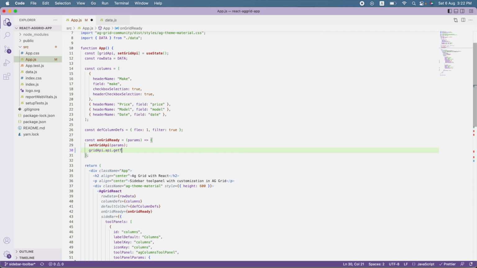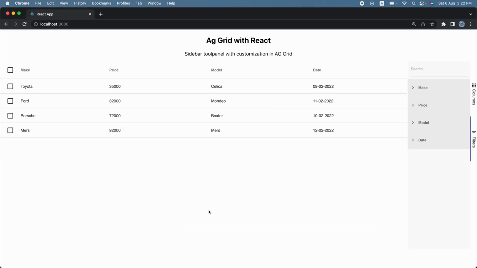So for that, getToolPanelInstance. Okay, and here I need to pass which tool panel I am referring to. In my case I am referring to filters, so I will pass filters. Okay, and I can call a function that is called expandFilters. So now let's come back here, and as you can see it's not working.